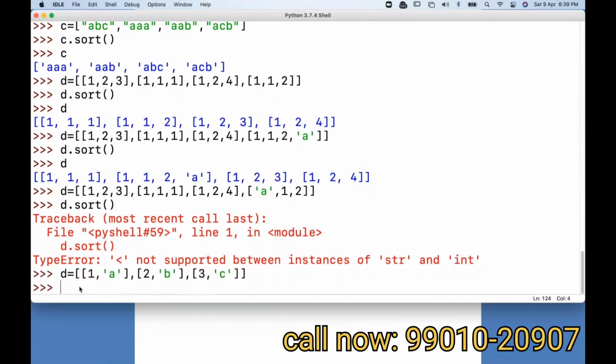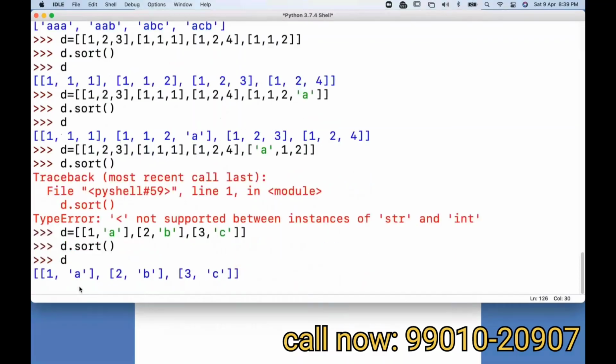Why is there no error here? Because it didn't come here, right? Because it got sorted here itself. One, two, three, it got sorted. The computation is within this one.